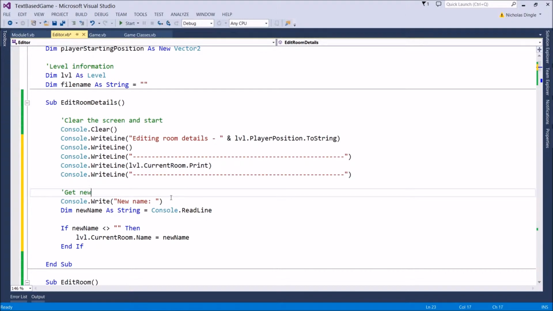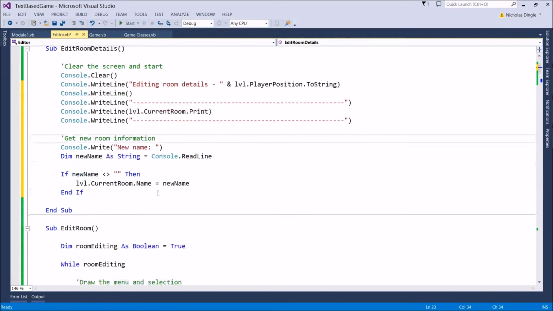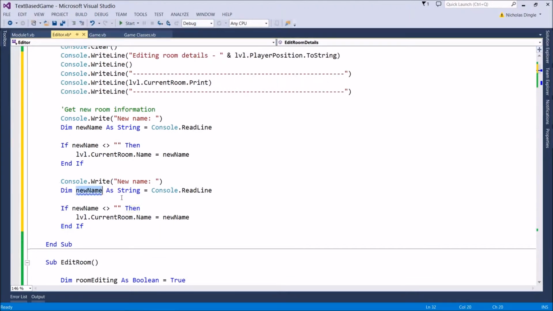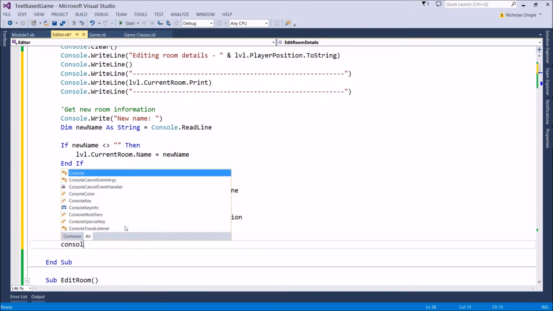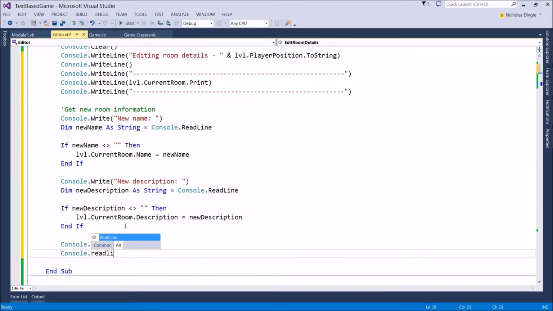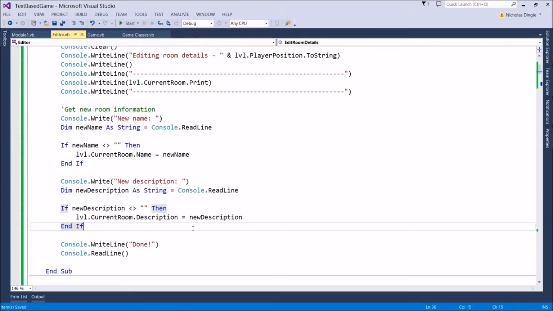Get new room information. And let's copy these guys, and we're going to paste him, and we're going to change it all to new description, and description here, description. Okay, and descriptions there as well. Let's write line that they're done. Write line, done. Read line to pause, and that's it. That's our entire edit room details function complete.